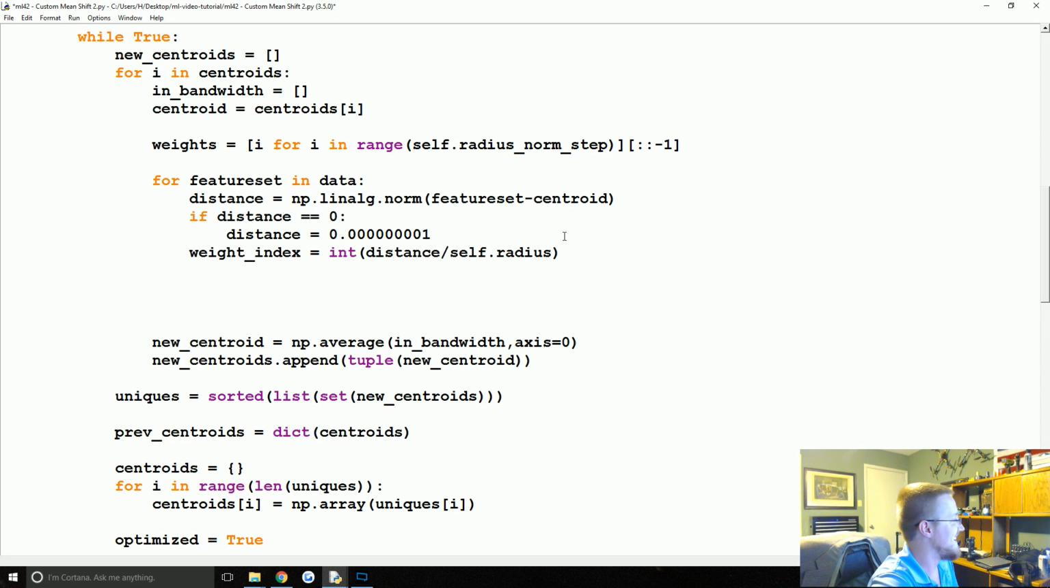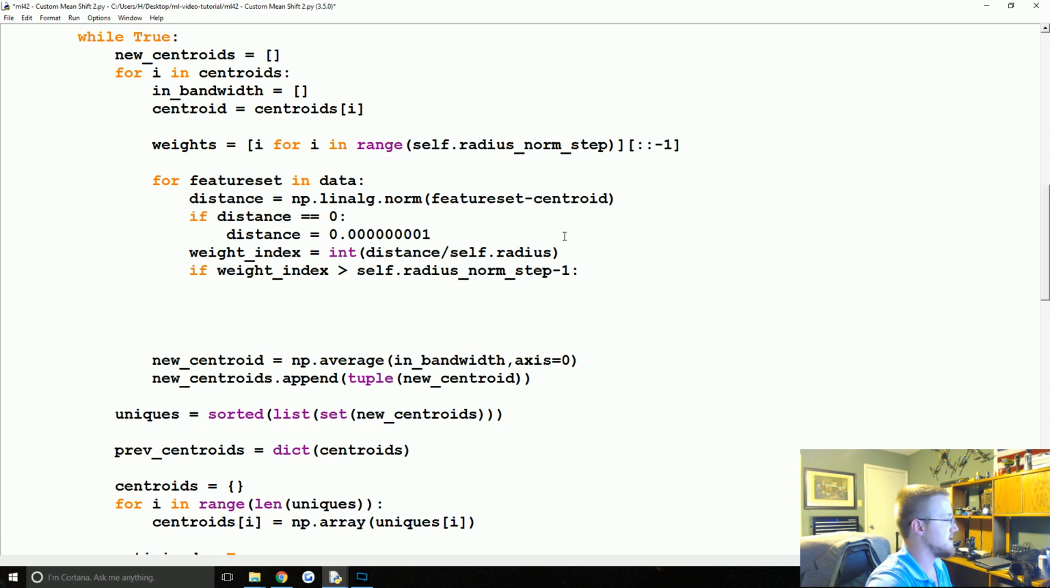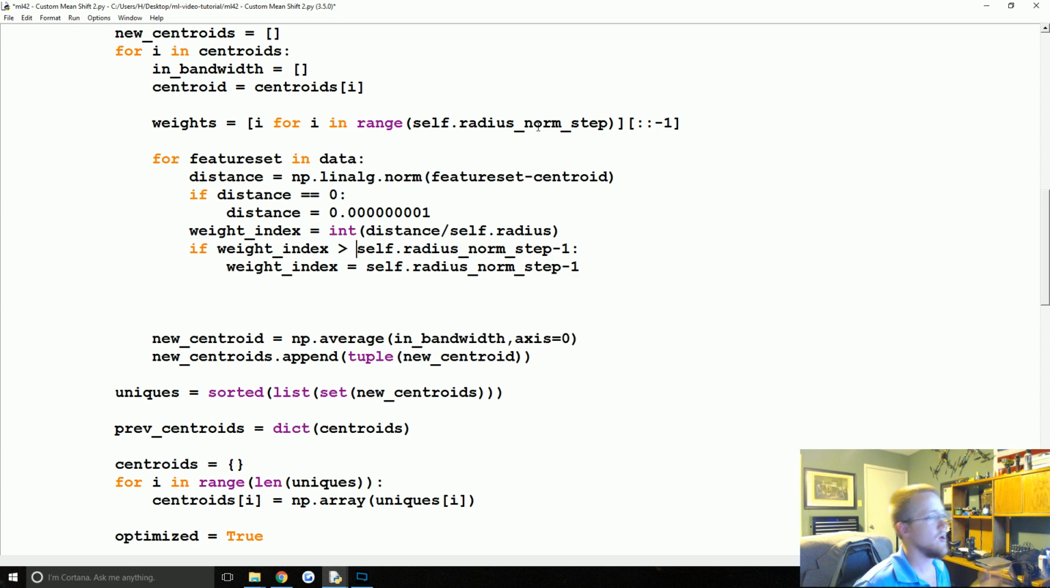Anyway, weight index. Now, we're going to say if weight_index is greater than self.radius_norm_step minus 1, we're going to say the weight_index equals self.radius_norm_step minus 1. What's happening here? Okay, so if the distance is greater than that maximum distance, so if it's more than 100 steps away, we're just going to say the weight index is that max element, which in this case would be, in theory, like 0. So if it's outside of all of the bounds, we're just going to say that's the weight value.